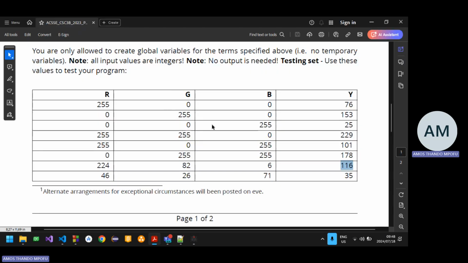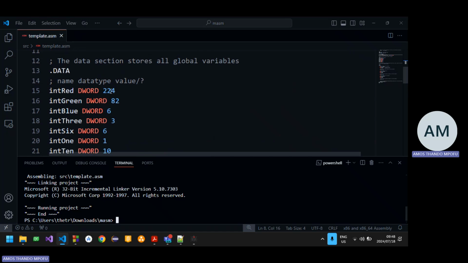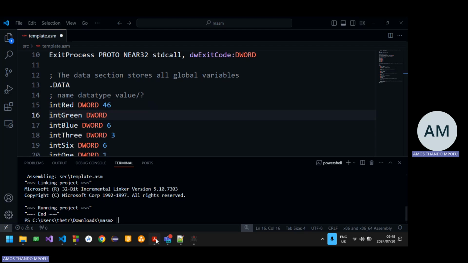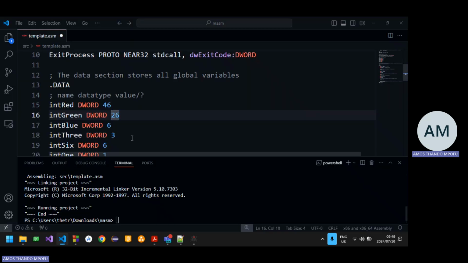So what I'm going to do is try different values. This one, the bit complicated one, 35. The answer that we're expecting is 35. So I need to change red, green, and blue. So I'm going to go up there and change red, green, and blue. I think this is 24 or 46, my bad. 46. And then green is what? 26. And then 71. And then there we go.